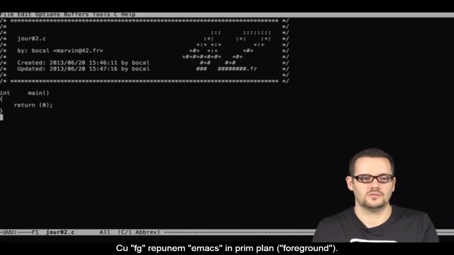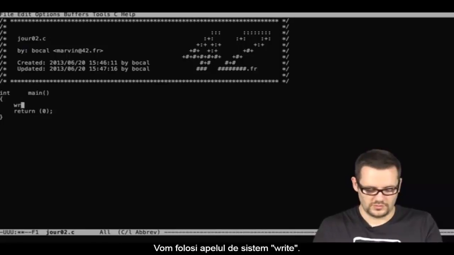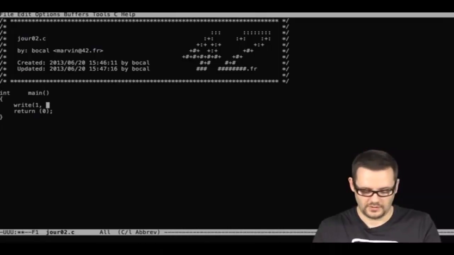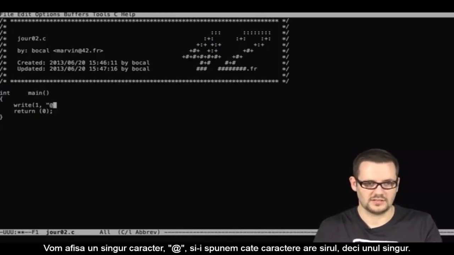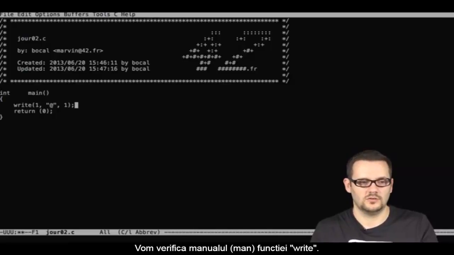With fg, we go back to the foreground, which reopens Emacs. Let's use a basic system call, write. So, if you remember, or not, we'll use write on the standard output, which is the file descriptor 1. We'll just display one character, for instance, the @, and specify how many characters we want to display from this string. So here, just one.